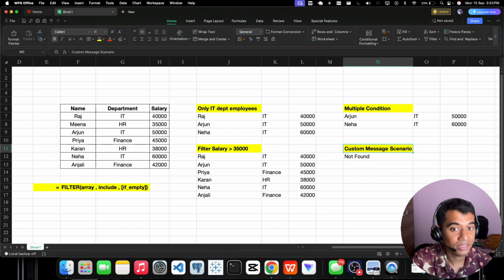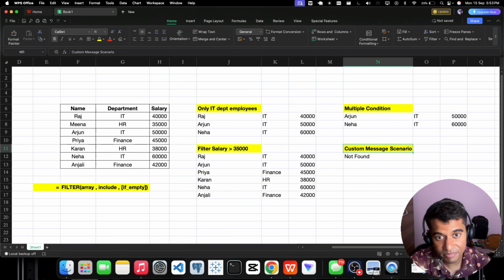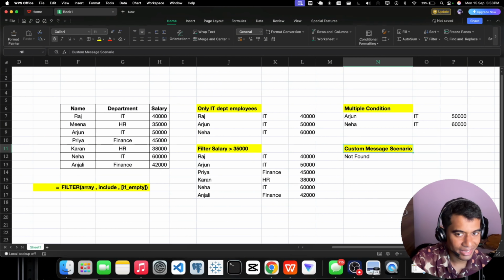So that is how the custom message works in this filter function. This is the beauty of filter. Let me tell you this about filter in Excel as well. The results of this function are very dynamic. If your data changes, the filter list updates automatically. Let me show you one more thing.